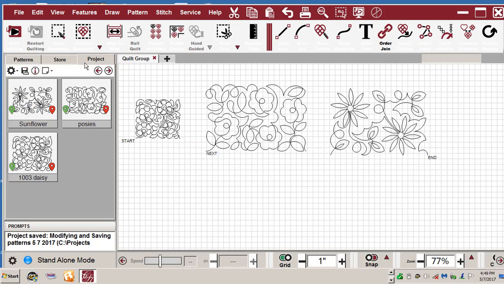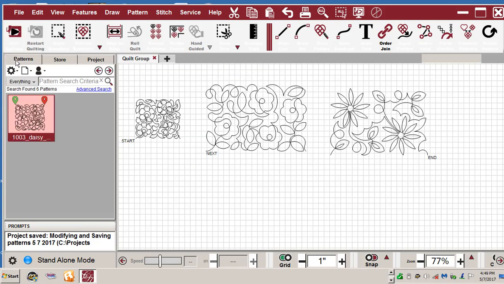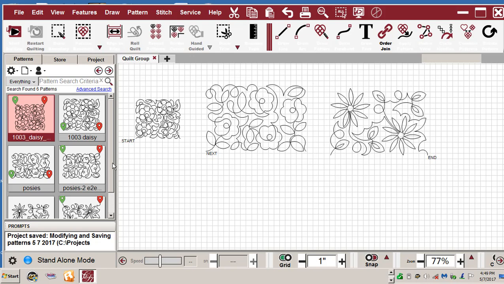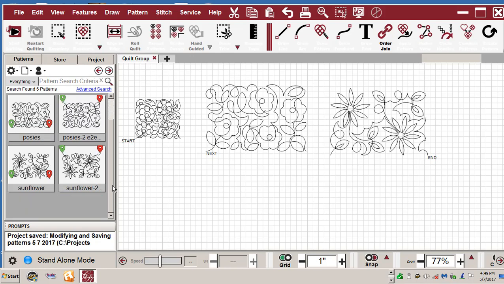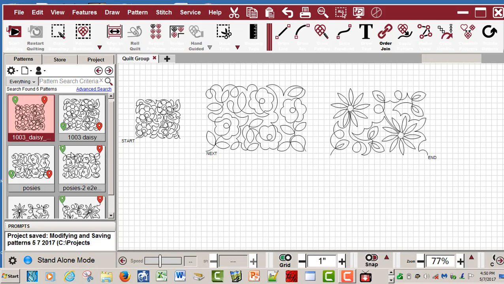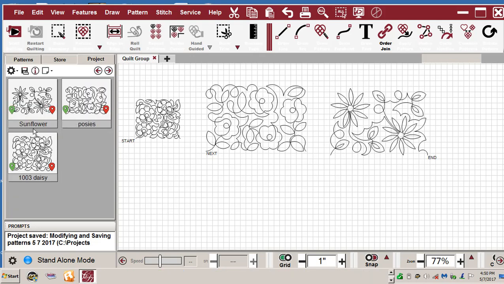So if I go back and forth between patterns and project, you'll see that on my pattern database, okay, I have 6 patterns here in my database, but when I select the project, I only have 3. That is the 3 that I put on the screen and modified by flipping them. So that's a way of working around how to export patterns.